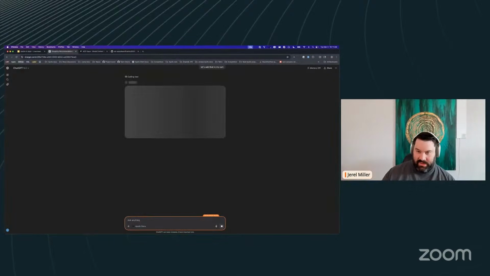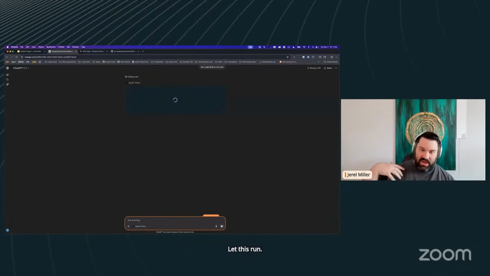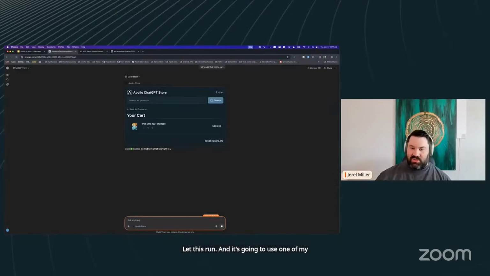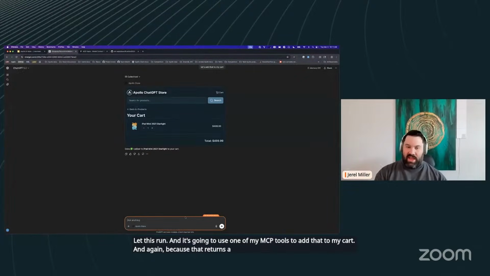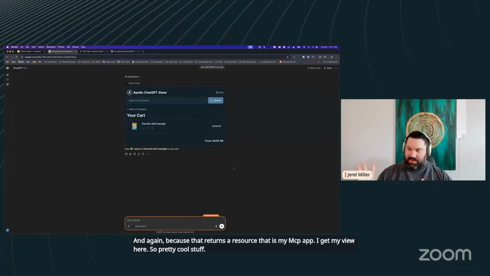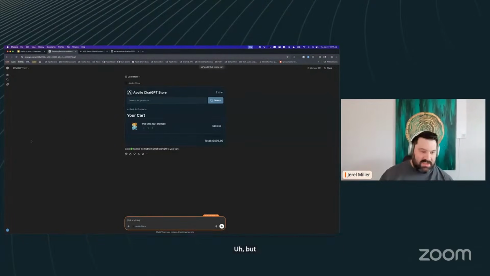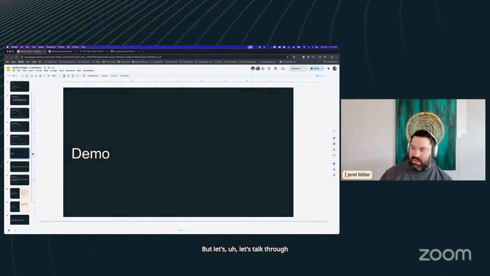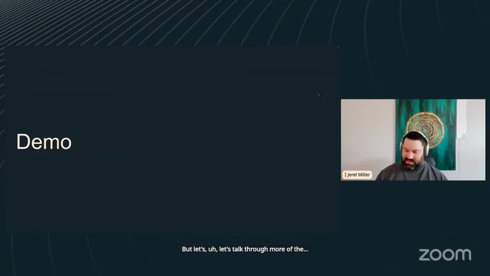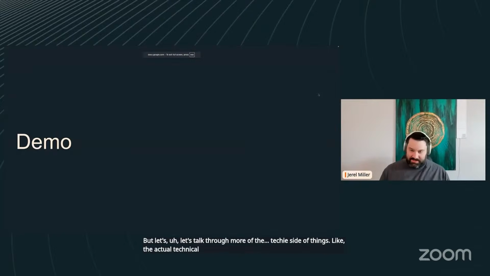Let this run. And it's going to use one of my MCP tools to add that to my cart. And again, because that returns a resource that is my MCP app, I get my view here. So pretty cool stuff. So that's MCP apps, the experience as a user, in a nutshell. But let's talk through more of the techie side of things, like the actual technical piece to this.